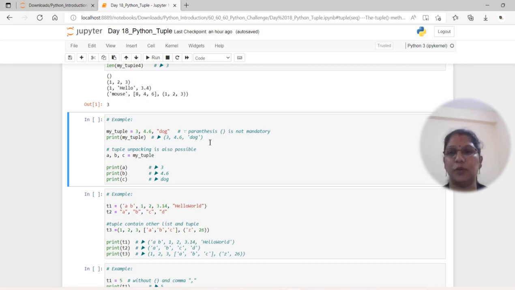Okay, let me have the output of this. And before that, tuple unpacking is also possible, where you write a, b, c equals my_tuple, and see here, with this a, b, c you can unpack each and every element, assigning it to the element given inside the parentheses.